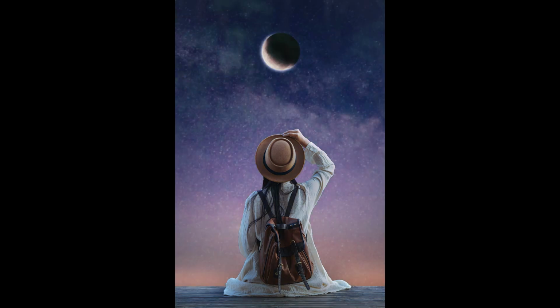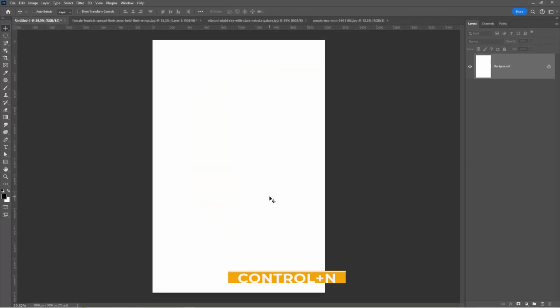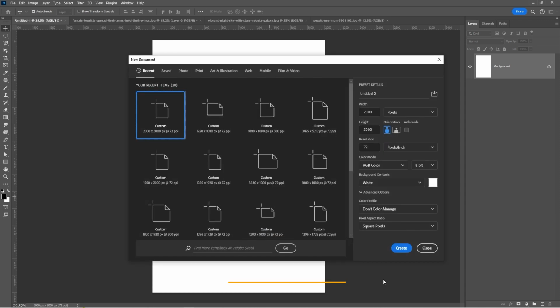In this tutorial, I'll show you how to create this photo manipulation using Photoshop. You can download the images in the description down below to follow along. Press Ctrl N to create a new document with these details.